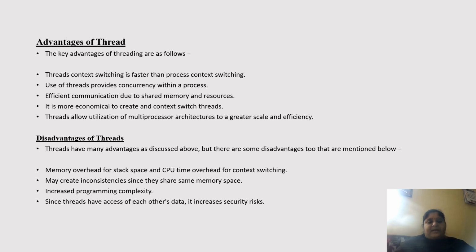Since threads have access to each other's data, it increases security risk also. Every thread will have access to another thread's data inside the same process. There will be multiple threads, so each thread can access other threads' data, and this increases the security risk. These are all the disadvantages of threads.